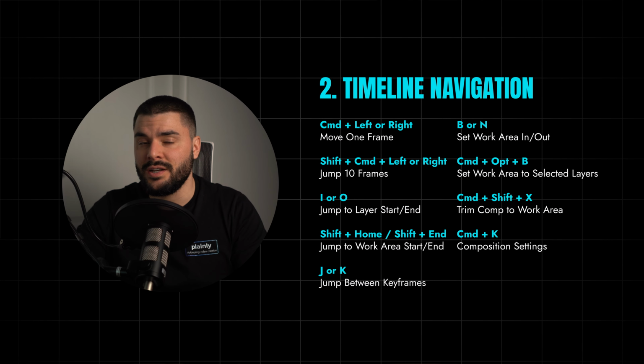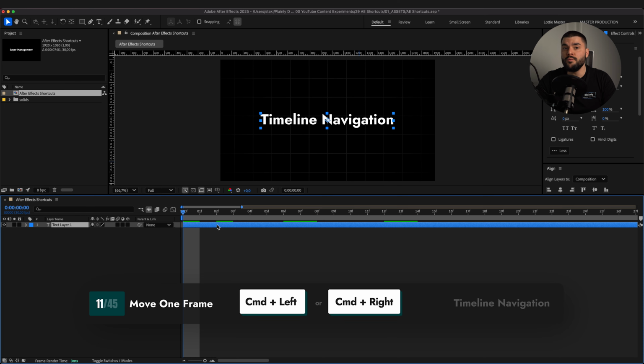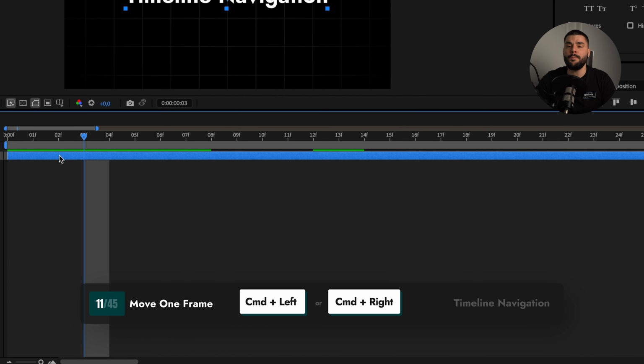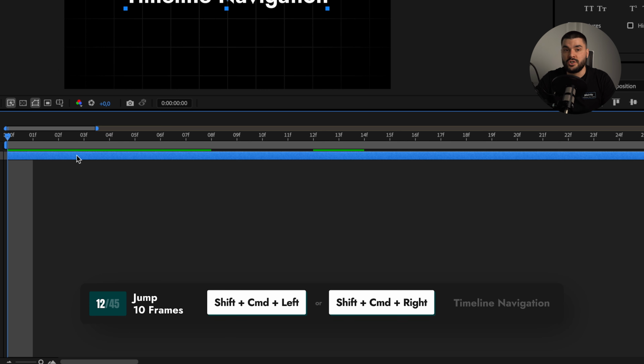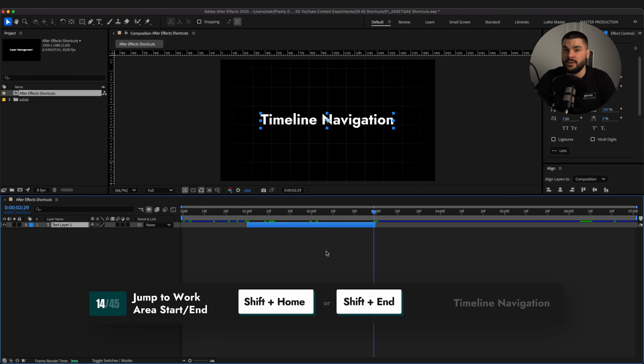Timeline navigation. Master these shortcuts and you can easily throw your mouse away. Move one frame. Step forward or backward one frame at a time. Jump 10 frames. Quickly skip forward or backwards by 10 frames. By pressing I or O, you jump to a layer's in or out point. Jump to work area start or end. Instantly jump to the start or end of your work area.